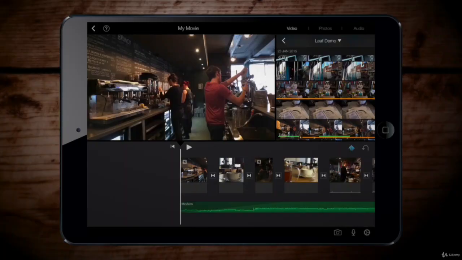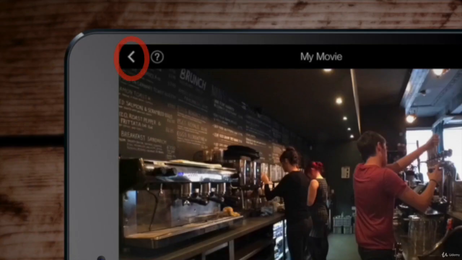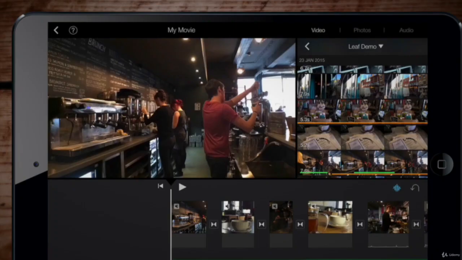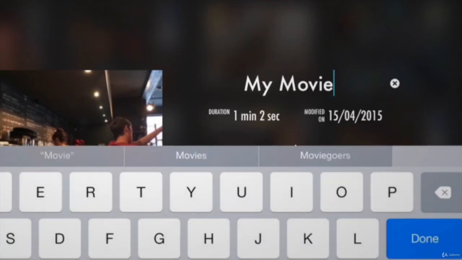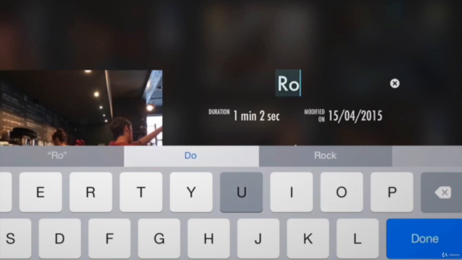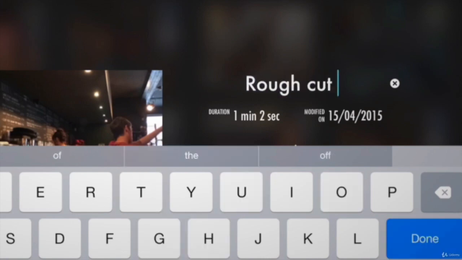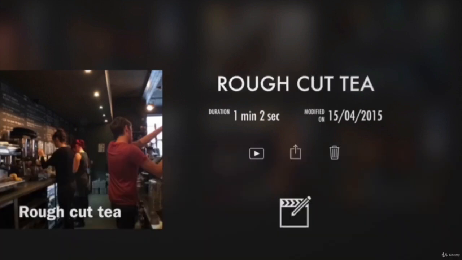So how do we export the movie? Really simple. Right, in the top left-hand corner, you'll see an arrow icon. If we tap it like so, this takes us to the profile page, if you will, of your movie. And the first thing you do, where it says My Movie, just tap on it like so, give it a name. I'll call it Rough Cut. Done.